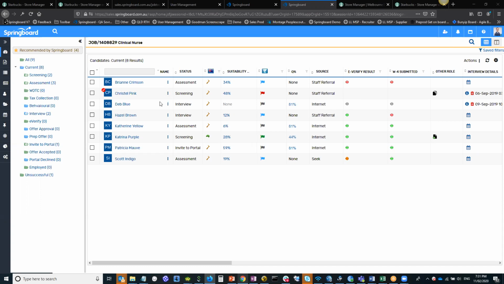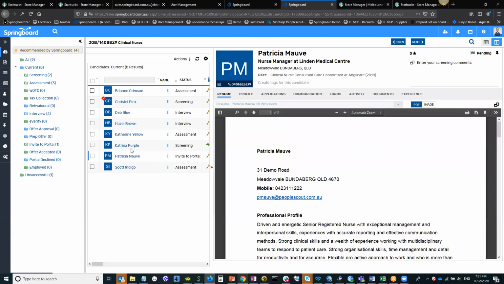Right, so yeah, resume parser will basically take the unstructured text of a resume, pull out the interesting stuff, and do something with it. So for example, if I click into a particular candidate here, a very simple example of what a resume parser might do is if Patricia Mauve here has applied and attached this resume, you can see that it has pulled out up here in this business card within Springboard. It has recognised that she lives in Meadowvale, Bundaberg, Queensland, and it's pulled that out from her resume. Equally, actually, I've changed the phone number to my own for texting purposes, but her mobile number would have come up into the mobile field.